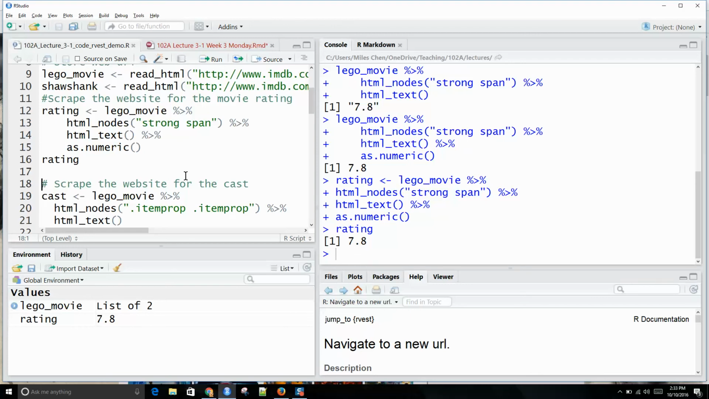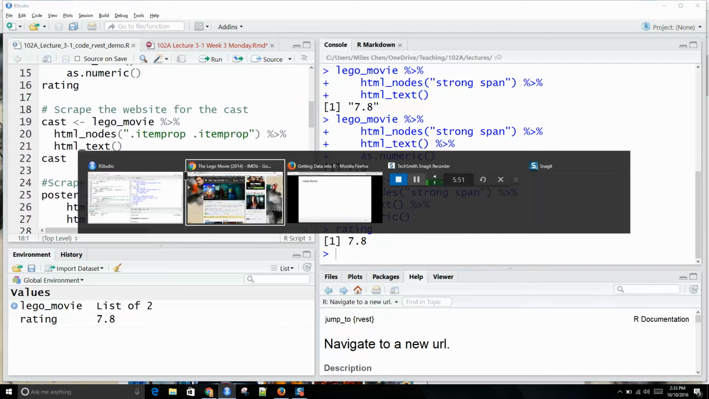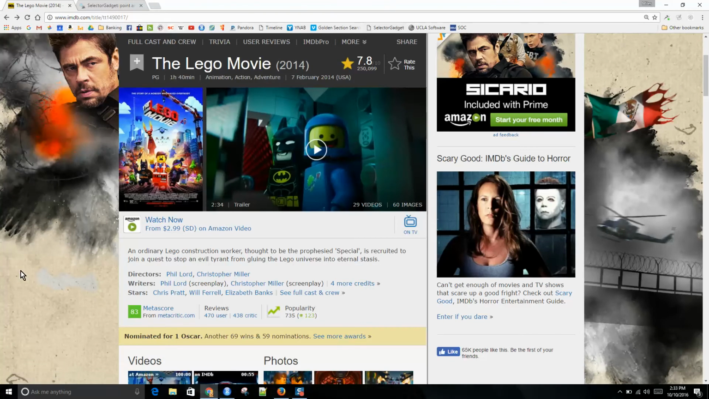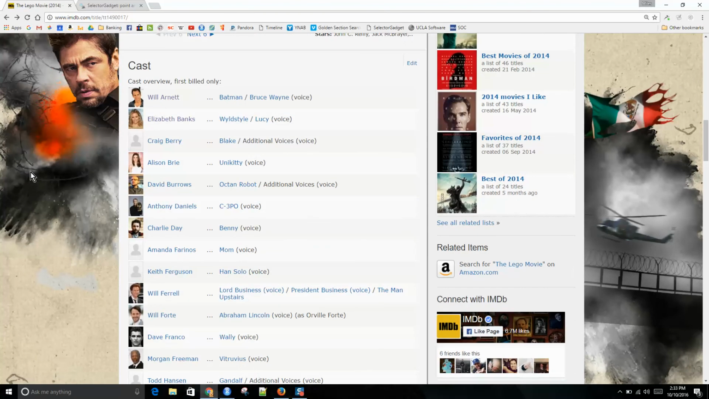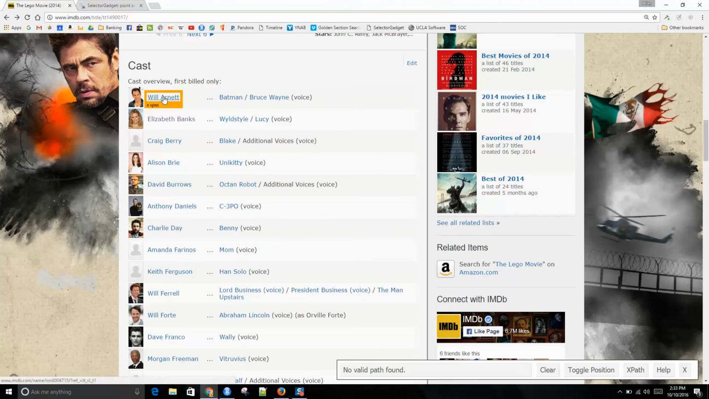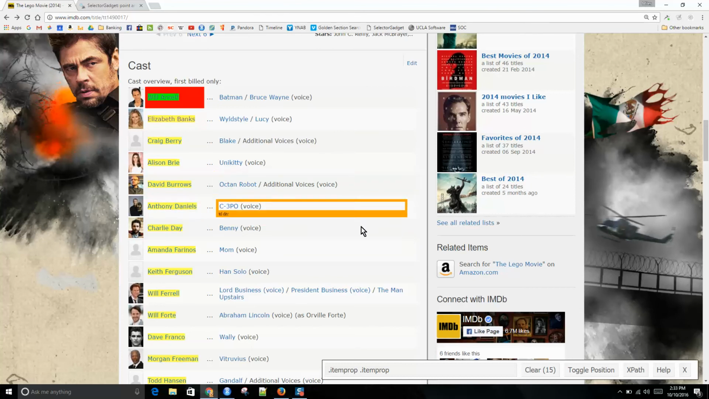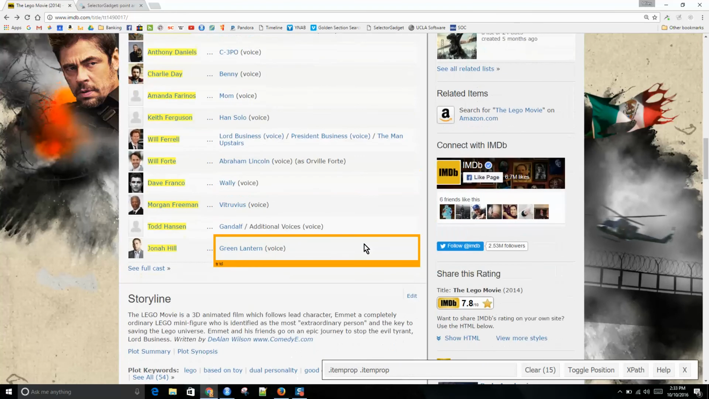and so now we have successfully stored rating as a numeric value, 7.8, okay? We can use the selector gadget to pull more things. So not just single values. I'm going to load up selector gadget. Let's say I want to select this cast list, okay? So I'm going to select Will Arnett, okay? And so it's going to select everything in yellow. I don't actually want the box itself, so I'm going to click the box, and it will just pull all the things in yellow. So I get Will Arnett, Elizabeth Banks, Craig Berry, Alison Brie, all of these actors, okay?